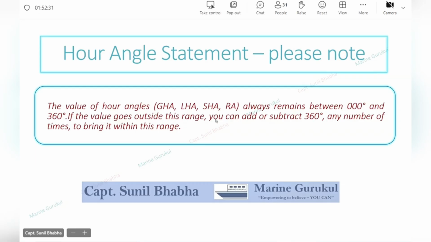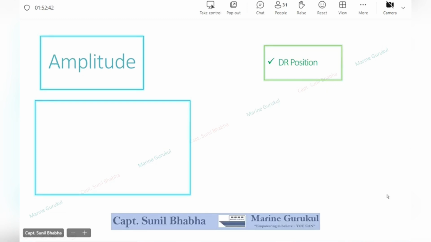Now moving on to the amplitude correction. Let us now go into the calculation of amplitude of a celestial body. Amplitude is basically the direction or the bearing of a celestial body when it is rising or setting. Amplitude can be easily calculated using a very simple formula.